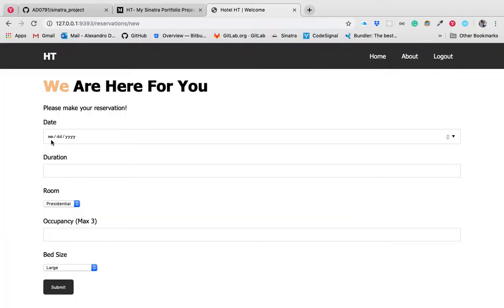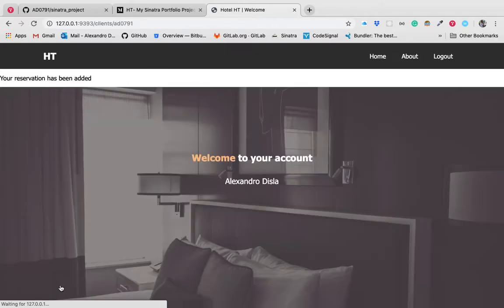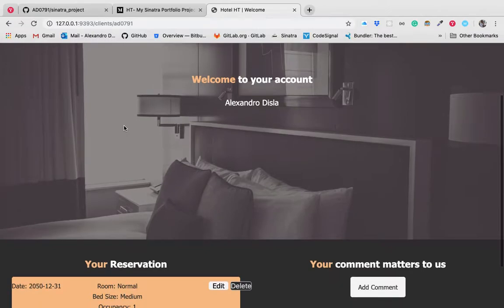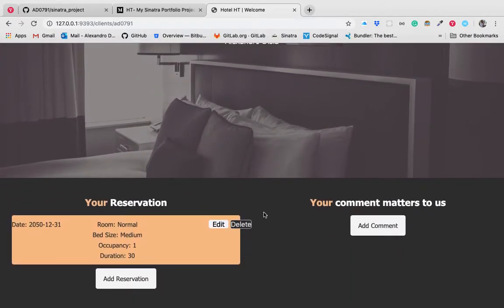Okay, so now I can choose what month. December 31, 2050. I will choose to do, let's say, 30 days. I want a normal room for one person, and I want a medium size bed, and I'm going to submit. Now the reservation has been added. This is the magic of Flash, and yes. So as you can see, I have a reservation.